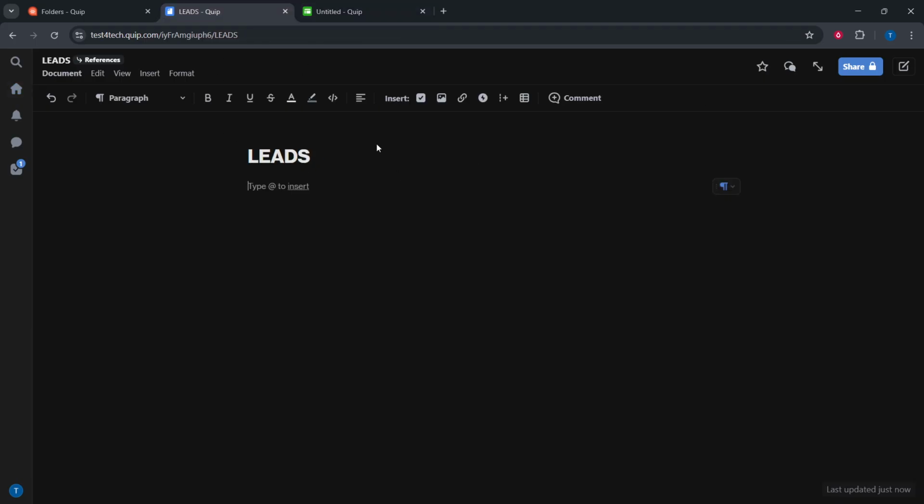If you go the document route, inserting a spreadsheet is simple. While editing the doc, place your cursor exactly where you want the sheet to appear. Then click Insert in the toolbar and choose Spreadsheet. Quip embeds a fully working spreadsheet right in the document, so you can type, calculate, and format without leaving the page.